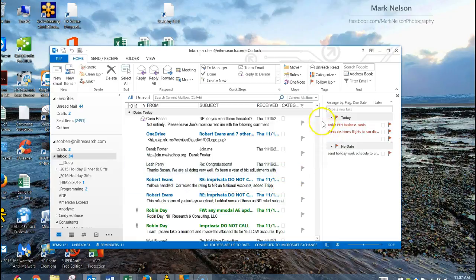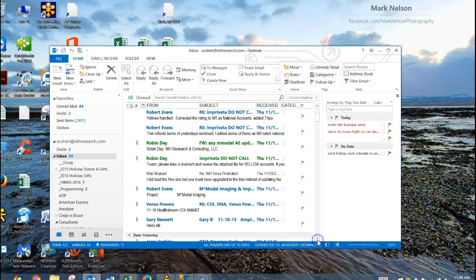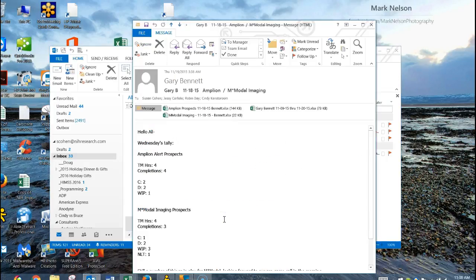The first thing I'm going to do is look to see who has completions for the client Amplion, because that's the one I'm going to work on. So I have to scan my emails. I have them put the clients they're working in the subject line so I can see it easily. I happen to know right now Gary is the only one working Amplion.